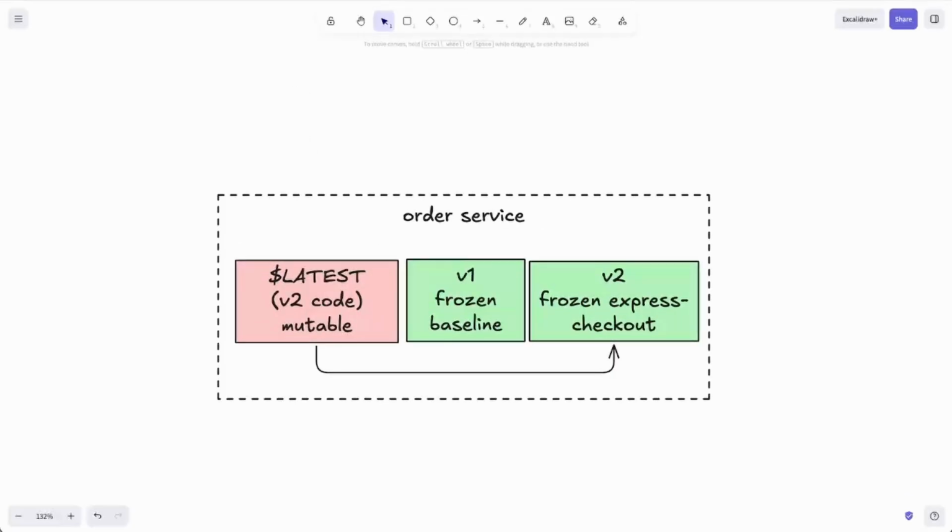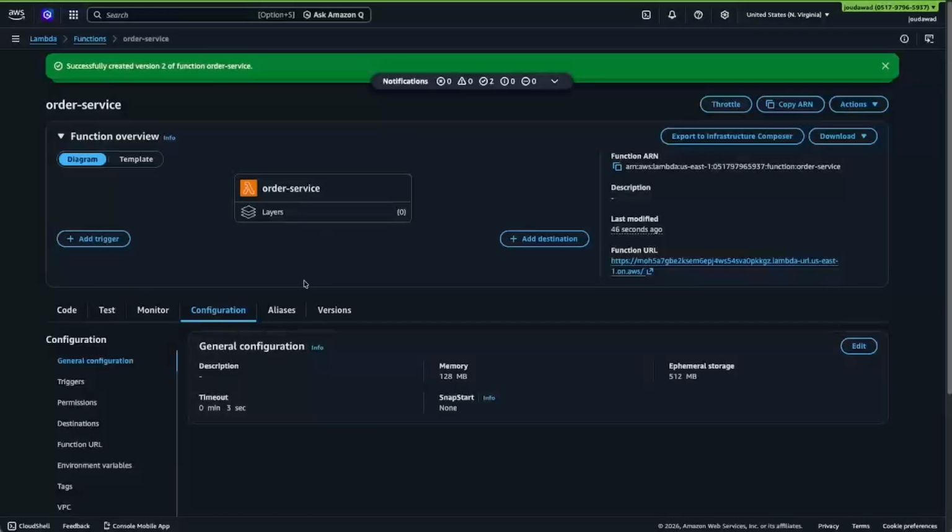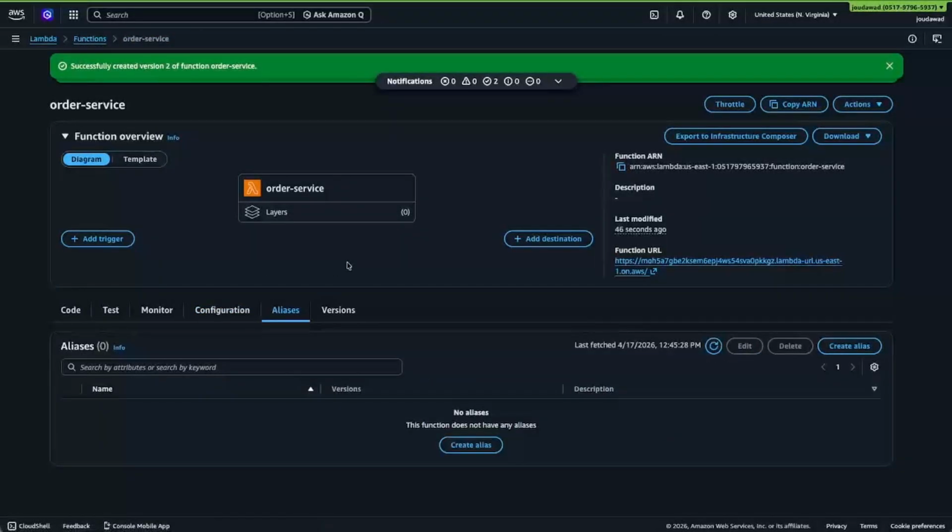Now, to understand the aliases, that's a different thing. So going back into the original Lambda function, clicking on aliases.